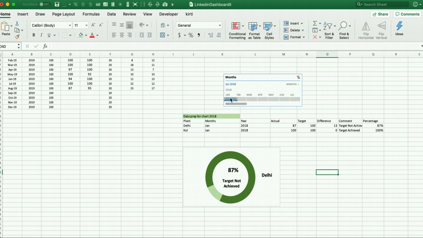January 2018, 87% has been done and target has not been achieved. Feb, 78%, target not achieved for the planned Delhi. March, 100%, target achieved. So this is how you make a dynamic donut chart which changes with the change in the data.